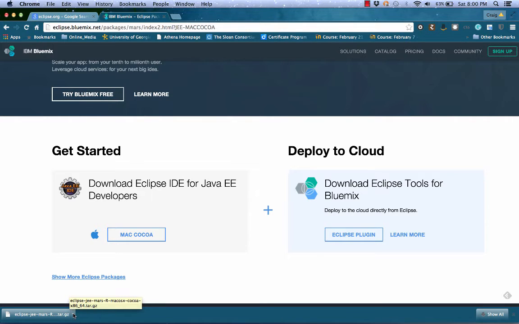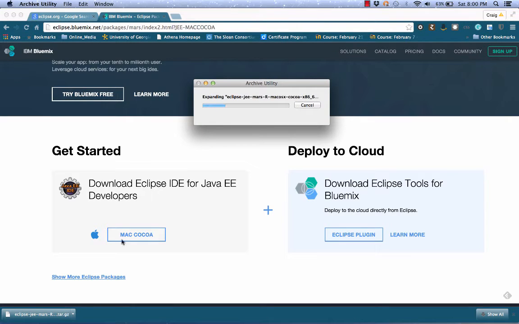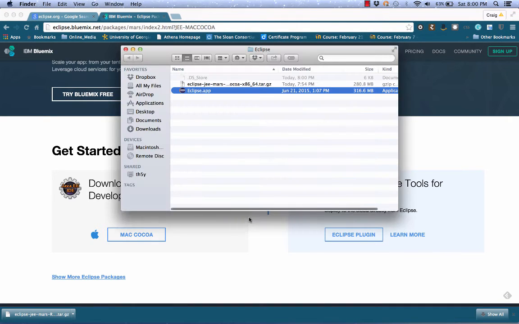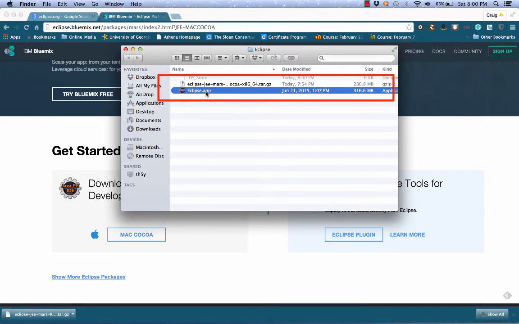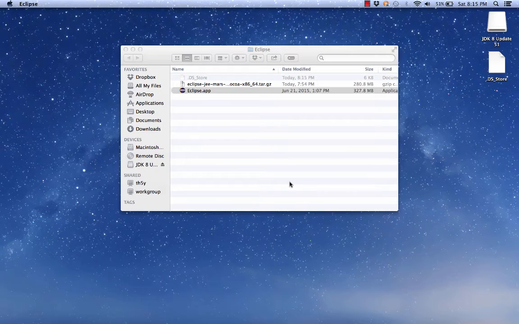I'm going to click on the button in my browser. This should decompress the file and then show it to me in a Finder window. We now see the Eclipse application and the downloaded tar file. I don't need the tar file anymore since I've decompressed it, but I like to keep it until after I've tested the application. The actual application file is listed as eclipse.app with an Eclipse icon.